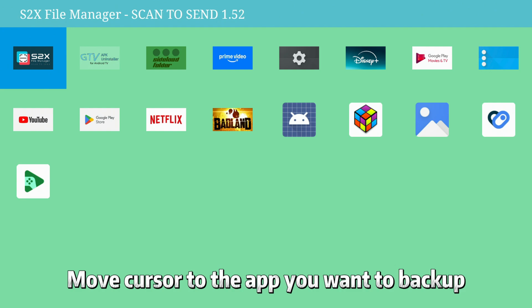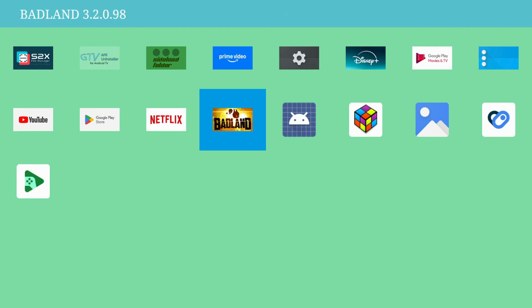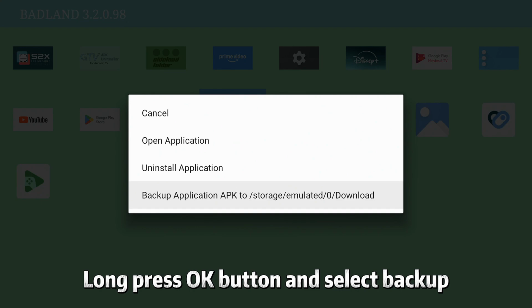Move cursor to the app you want to back up. Long press OK button and select Backup.